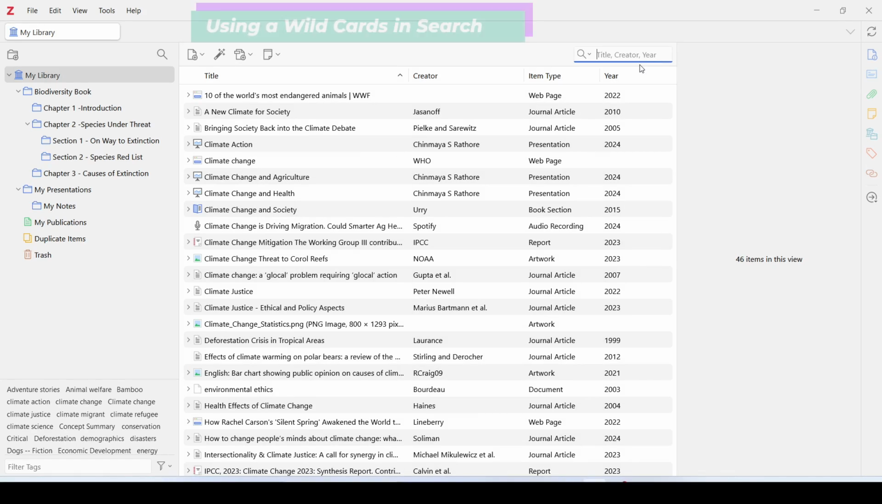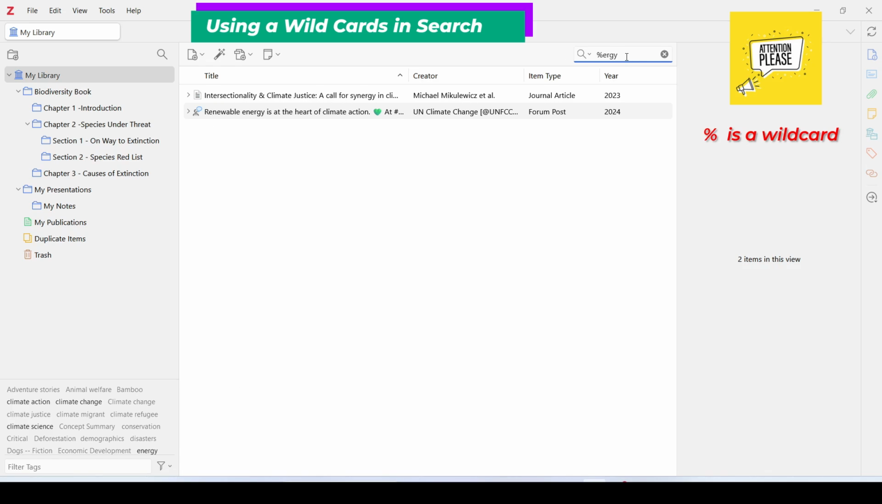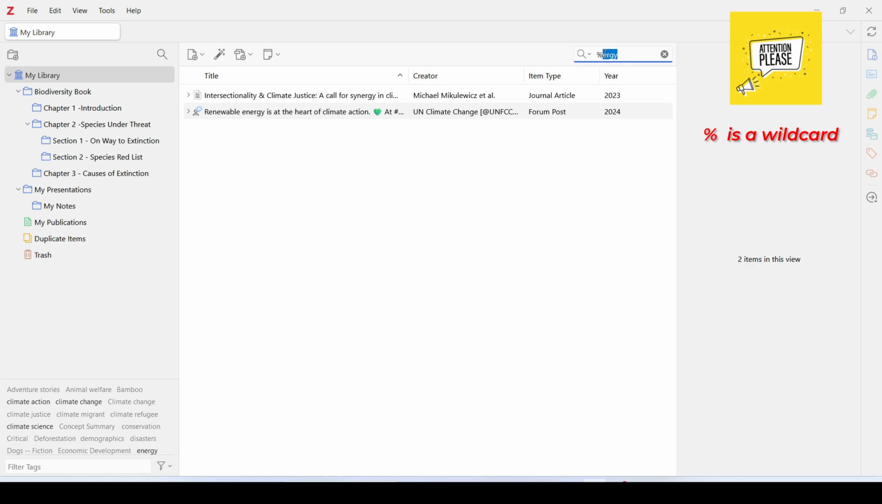Let me also mention that you can use a wildcard in your search terms, and that wildcard is the % sign. Let me show you. I'm typing in a search term that says %ERGY. So what I'm telling Zotero is show me all the items that start with anything but must end with ERGY. So I'm using this % sign as a wildcard. All I care about is a word ending with these 4 characters, and I really don't care what comes before that.